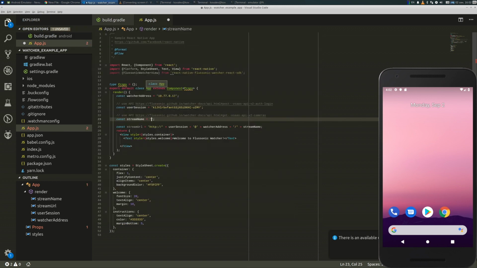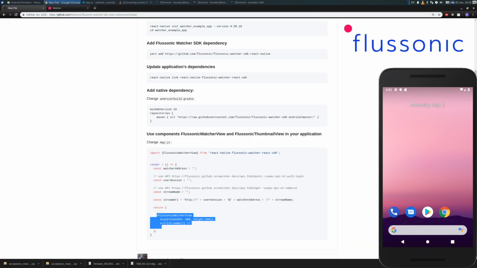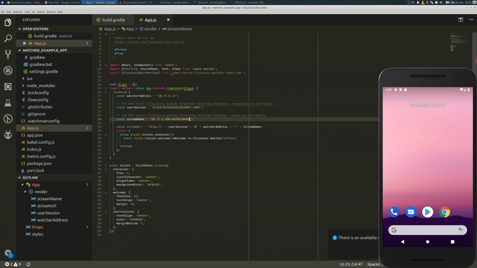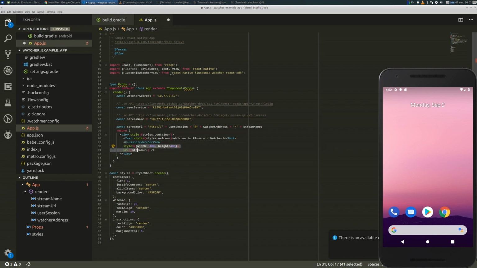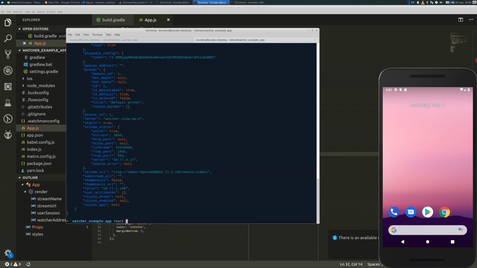We're almost finished. Config is ready, and now I am adding Flussonic Watcher View on my screen. My application is ready for the first run. Let's launch it.